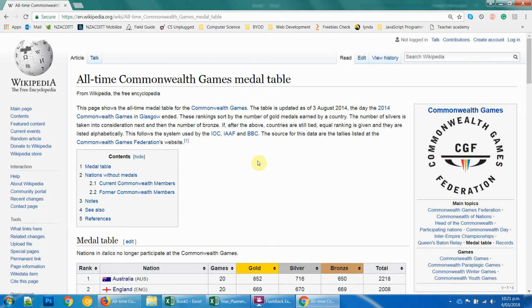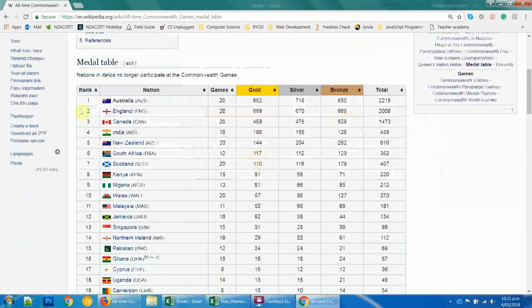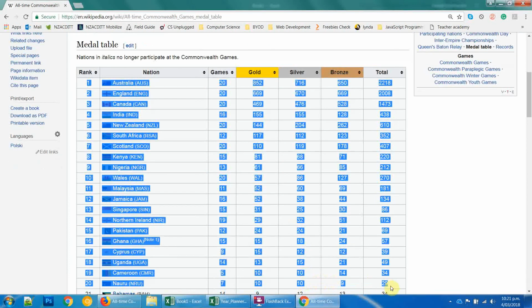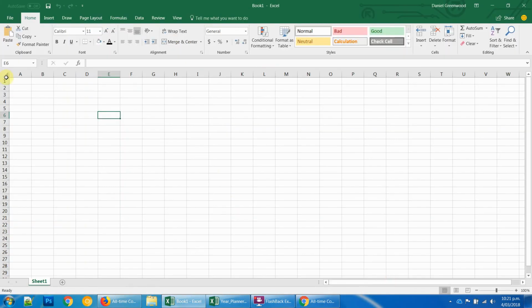So when this fires up, we're going to get this, which is great. Just take from 1 through to, we'll probably just get the top 20 because otherwise it's just a lot of rows to deal with. So I've just highlighted all that. Control C on the keyboard to copy, go across, and then I'm just going to paste, Control V.